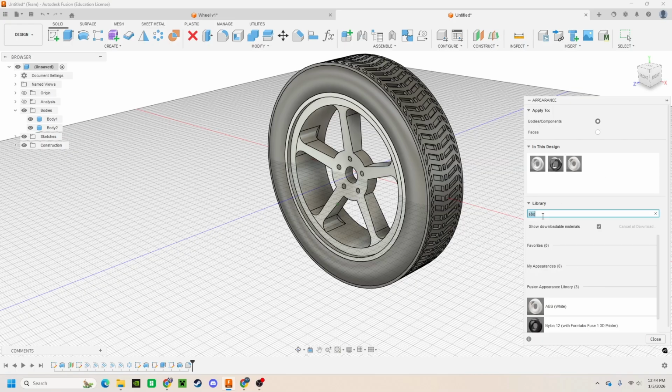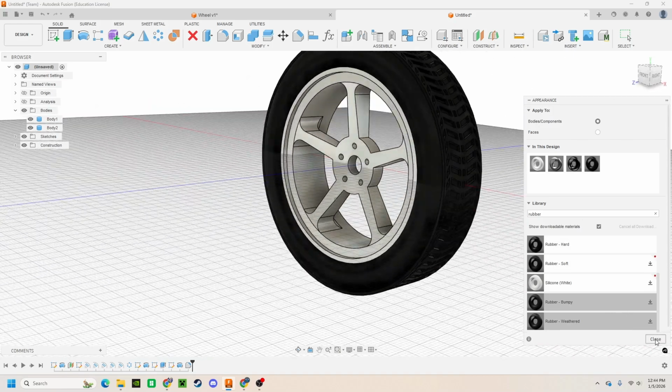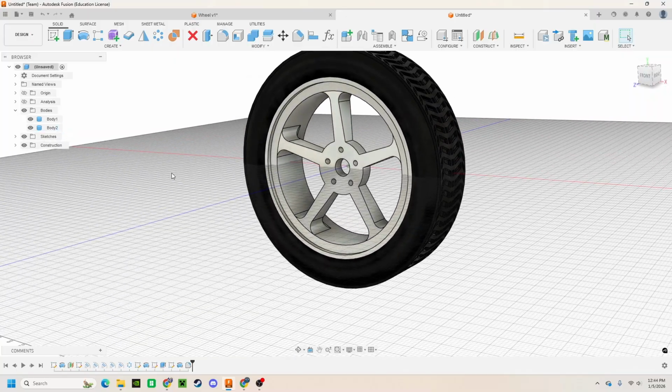Actually, Fusion has a rubber texture. So if you just look up rubber, I'm going to download the hard rubber. And I'm going to drag it out to my tire. Now the tire is done.